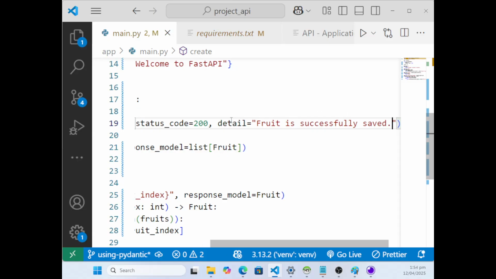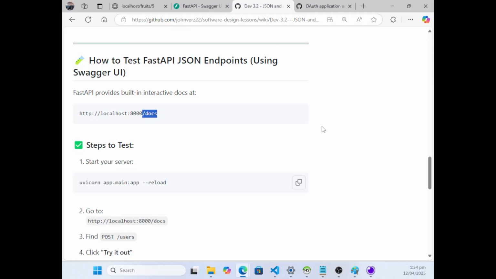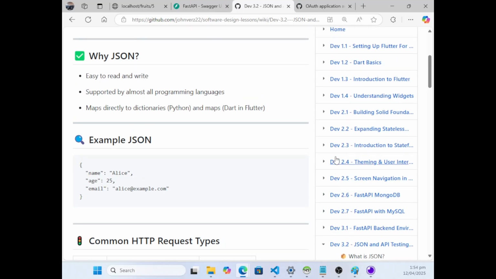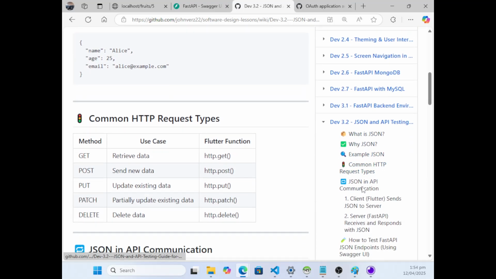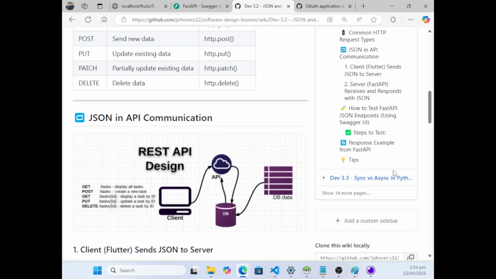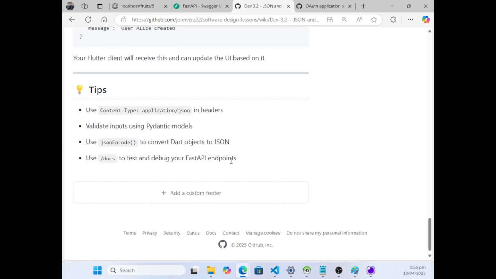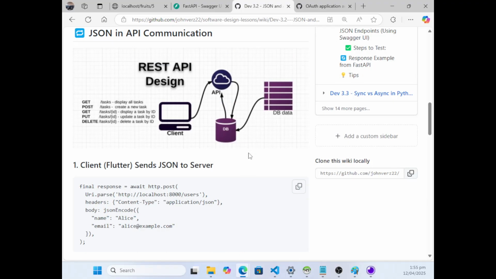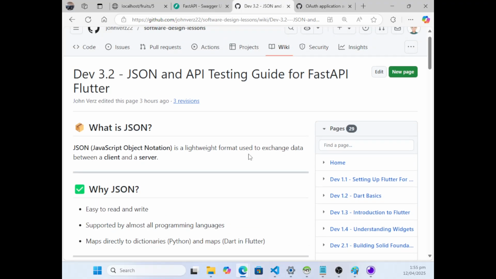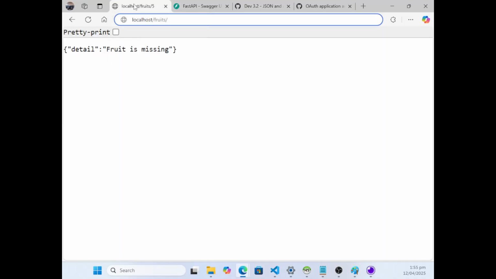Okay. Now 200 is a status code meaning success. We have documentation on that in our repository. I think I included it here. It's not included. 400s are technically for errors, and 500s for server errors. 200 is basically used for success. Let's try this out.